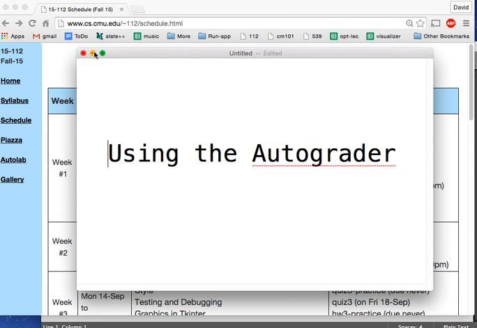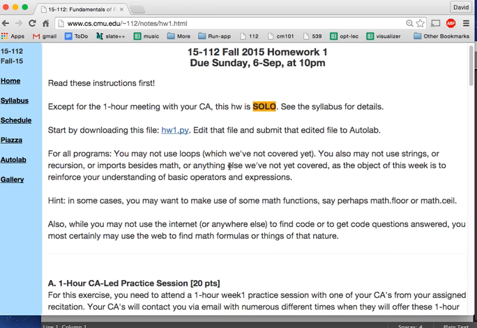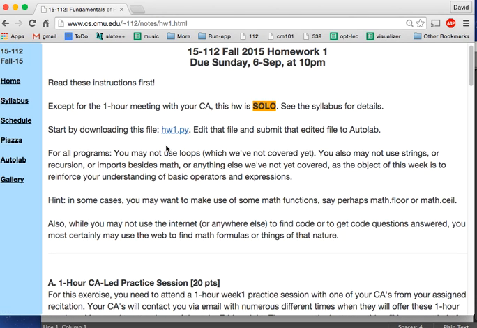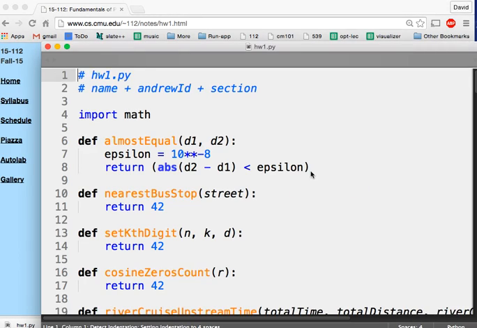Using the autograder. The autograder is now live and I will briefly show you how to use it. First, of course, you go to your homework assignment and you read it very carefully, and then you would download homework1.py as instructed, and I'll go ahead and keep that. You would start to edit homework1.py, which I will do right here.